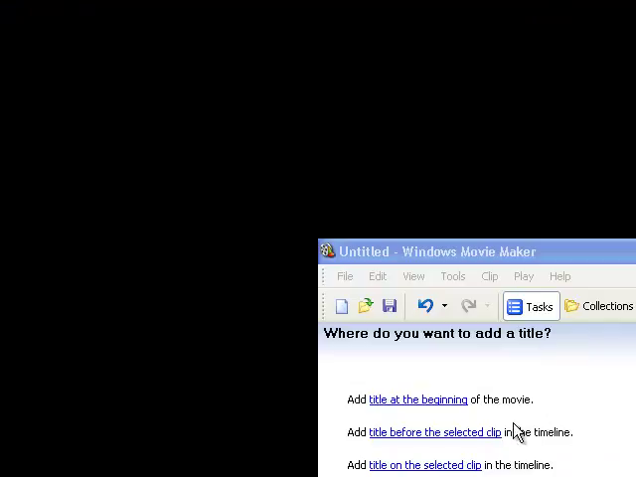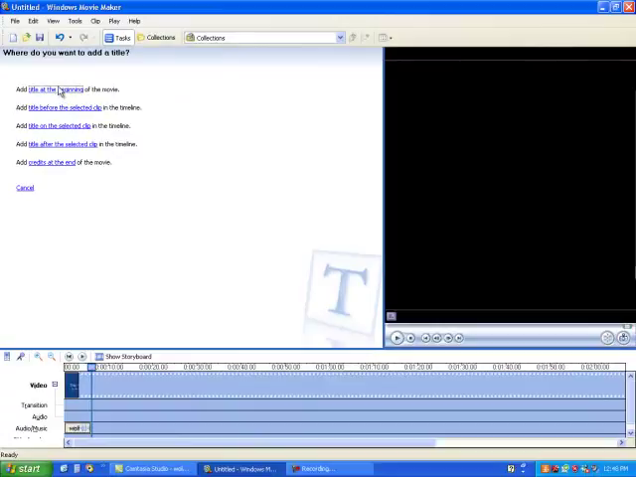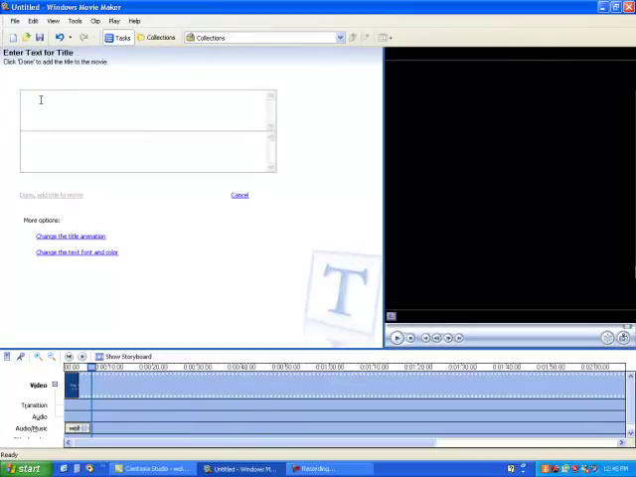Once you get here, you're going to click on Add Title at the beginning of the movie. You're going to click on it, and then a new window is going to pop up. This is what you will see.